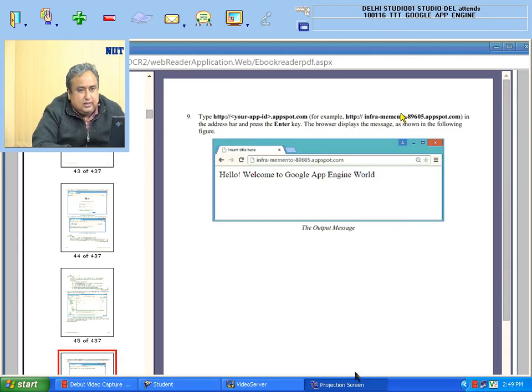And finally when you say http://yourappid.appspot.com, you will be able to see the application on the web server. That means you would have deployed second application, which is through Maven, onto the web.